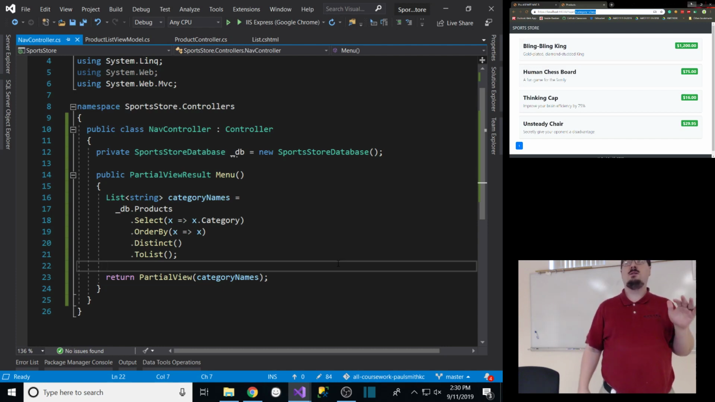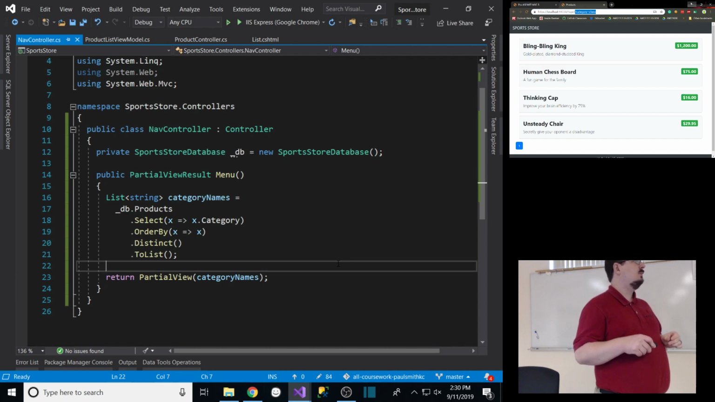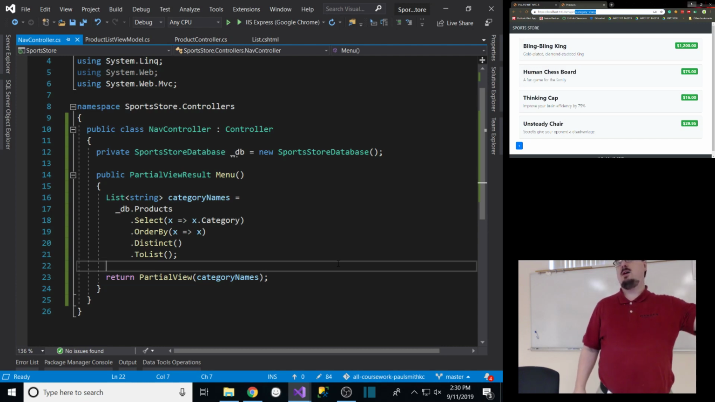Now, because all I want for these links is to give you a link for each category, all I care about is the category. I don't care about the price. I don't care about the name of the product. The only thing I care about is the category. So select says, let's just pick off the category, throw everything else away. It's the only piece of data I care about.